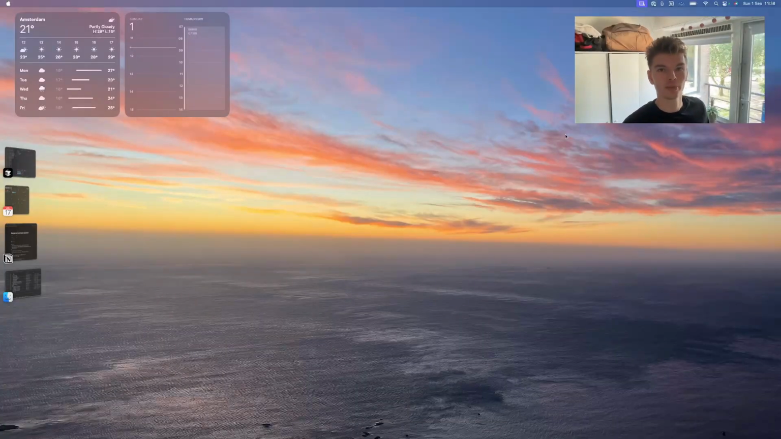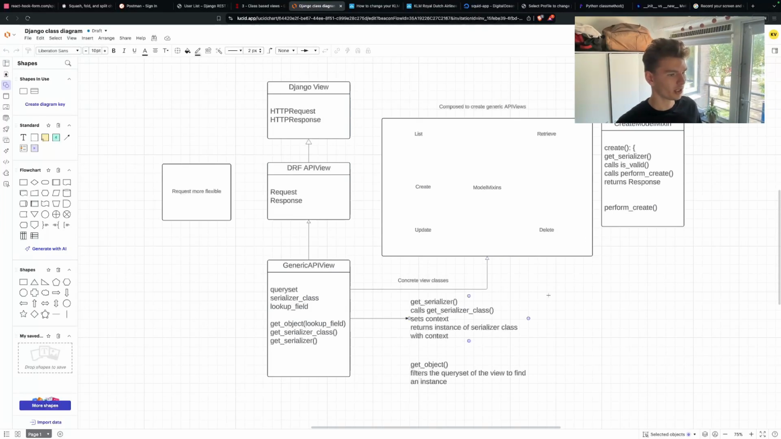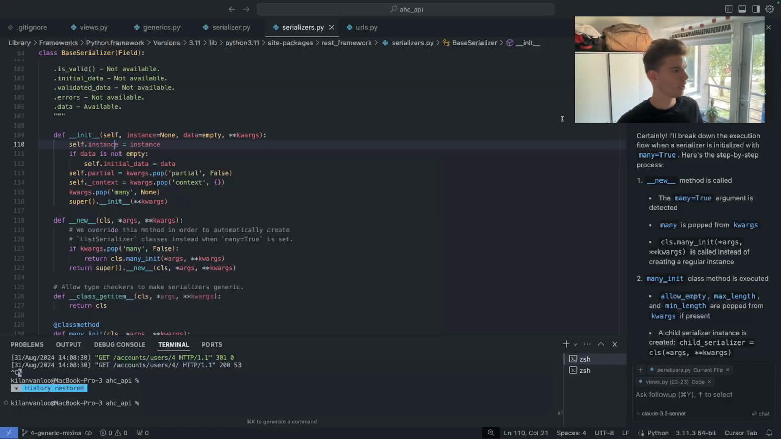Welcome everyone. Today we're going to be trying to explain Django Rest Framework. So we're going to dive deep into the source code and how things are working internally so you can understand the framework you're working with. We're going to look at some pictures that I've drawn, some inheritance graphs, to really understand the fundamentals and where all the code is coming from.